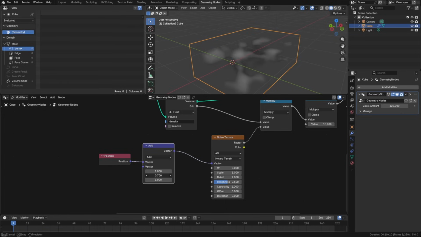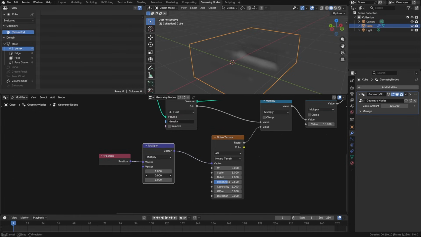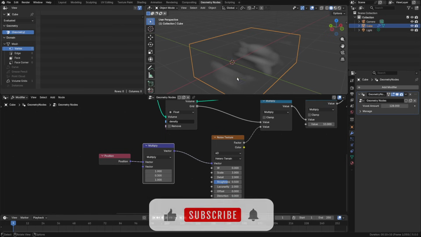What does it look like when we start to stretch this out? That's not stretching. Oh, this needs to multiply. There we go. There's the stretch. Okay, so the vectors are getting stretched. So maybe we'll just leave it at 0.3 for now.